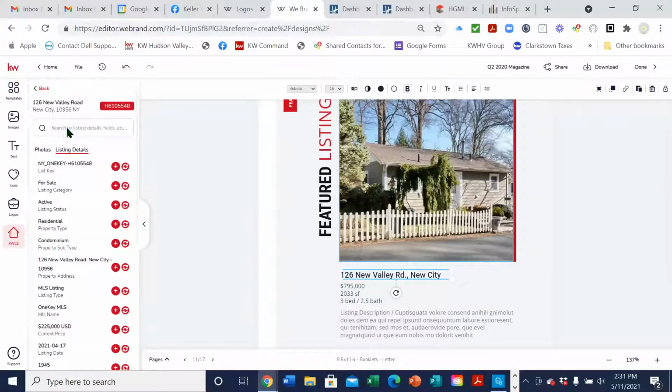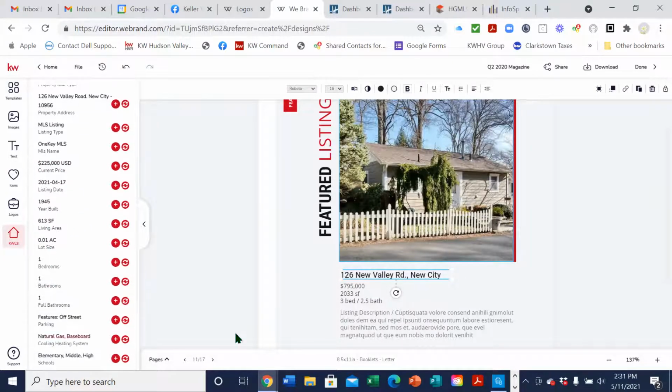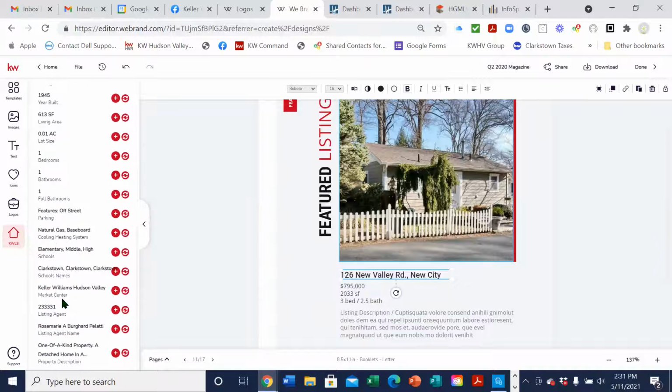So all the listing details, if you click on that, will show up. So you can see the price right in here, just in case you don't have to go back. Look, this one's $225. You can find the square footage, 613, the little description in there. You can go in and just copy from the MLS, whatever you want to put in.